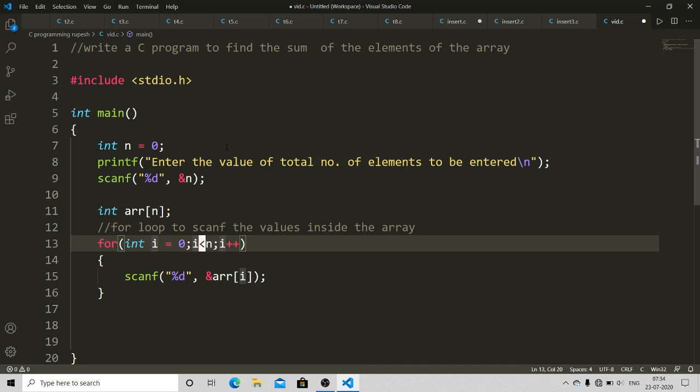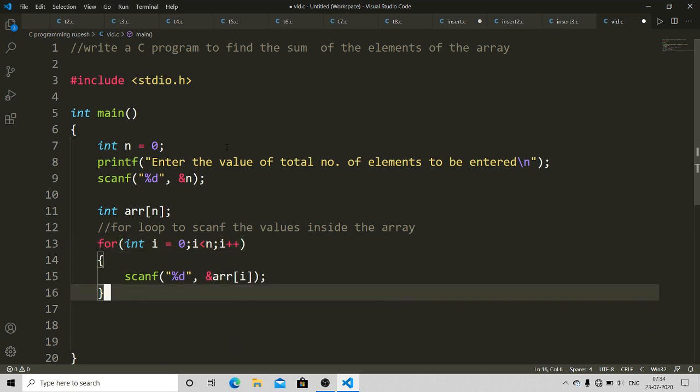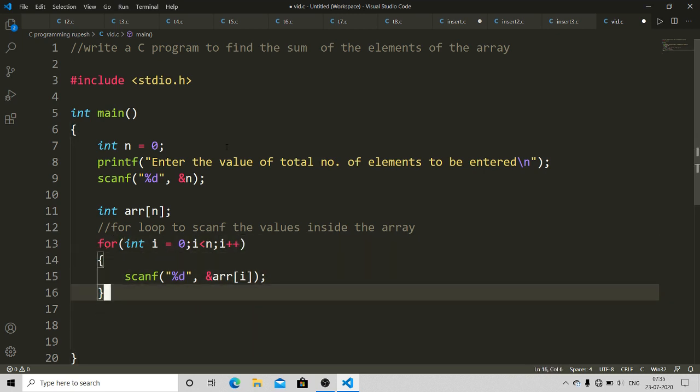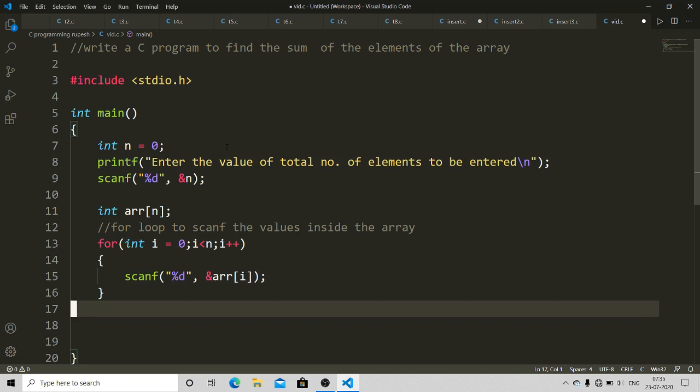That means the condition should be i is less than n, but the condition will not be i is less than or equal to n. That will be wrong. The correct condition is i is less than n, because if you do this, then your loop will run n times. And if the loop runs n times, then the value of i will become n minus 1. Okay, so that will be the exit condition for us. So that's why the condition is i is less than n. I hope you have understood it.